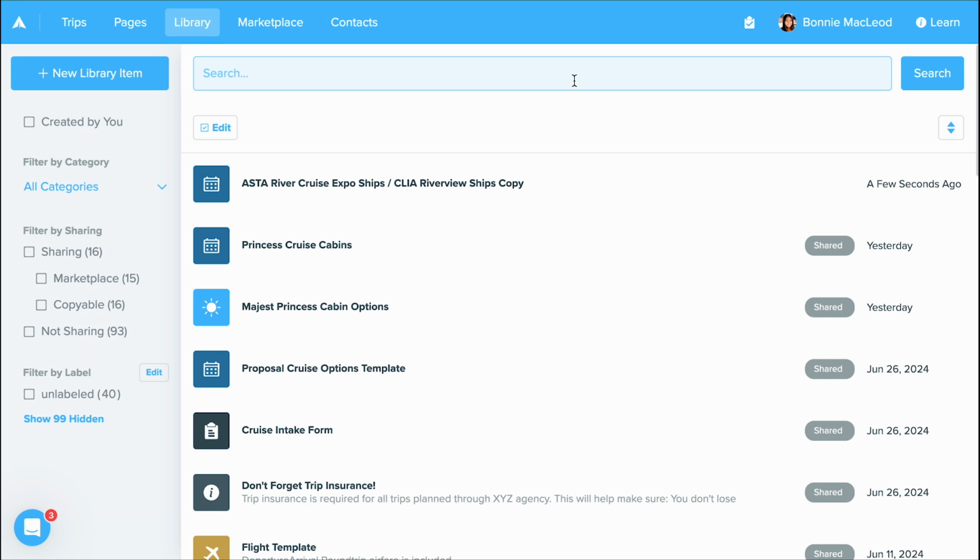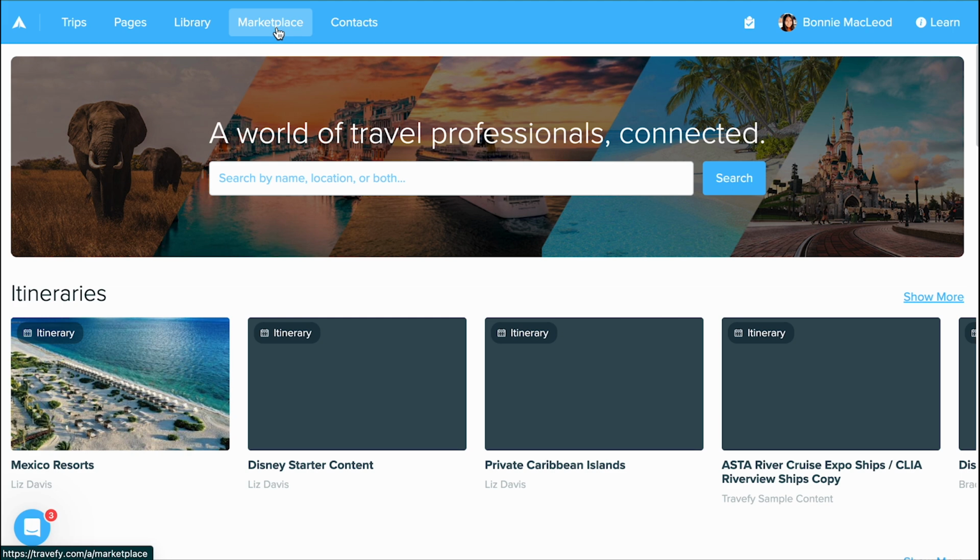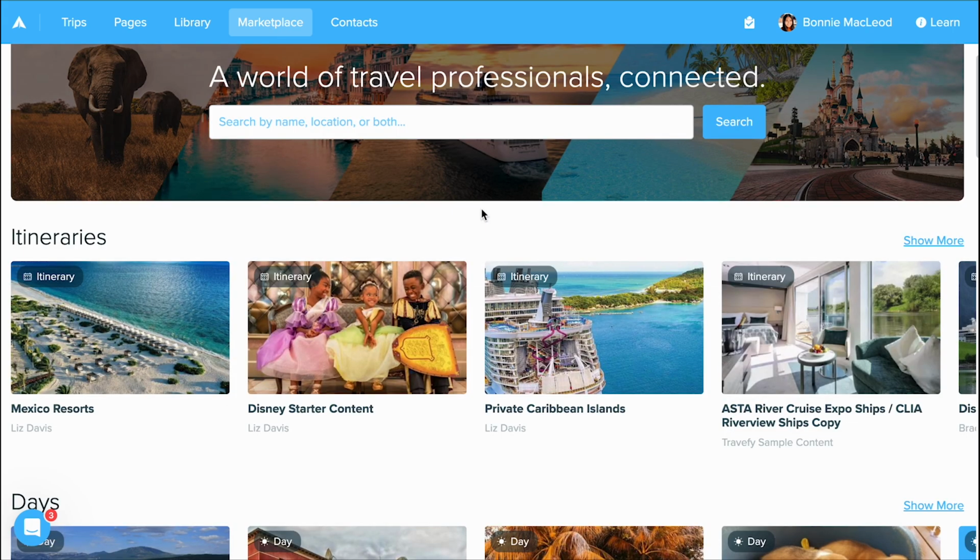Now, Travefy is also partnered with various tour operators, DMOs, DMCs, content suppliers, and more to provide top-notch content to any Travefy user to access and share. But that's it. That's a high-level overview of Travefy's Marketplace.